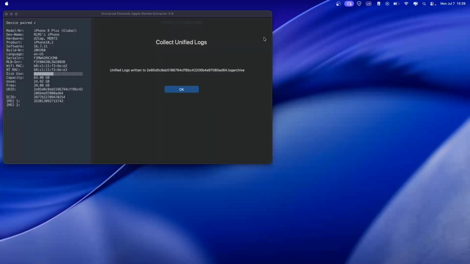Okay, sorry, I was wrong that it would take a while. It only took a few seconds, and you'll see that it's saved to a .log archive file, and we'll deal with that later on.